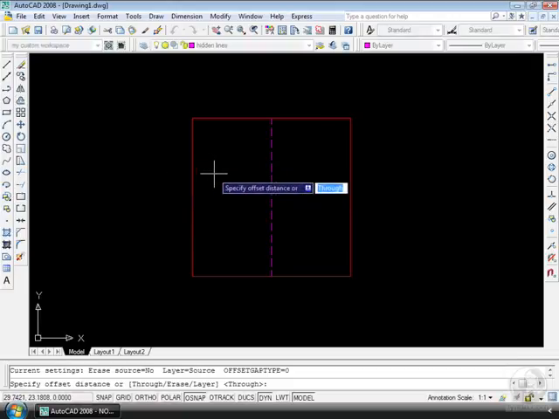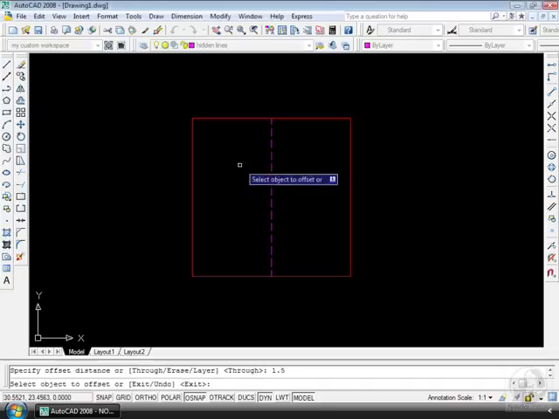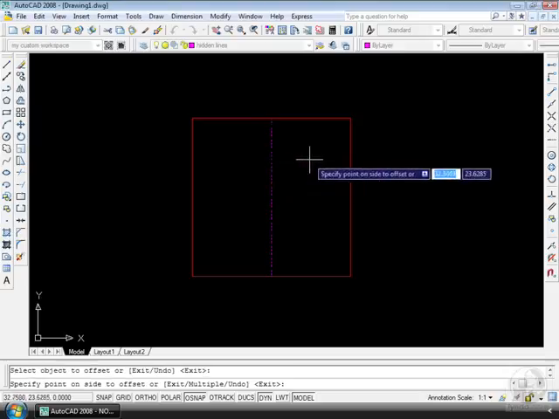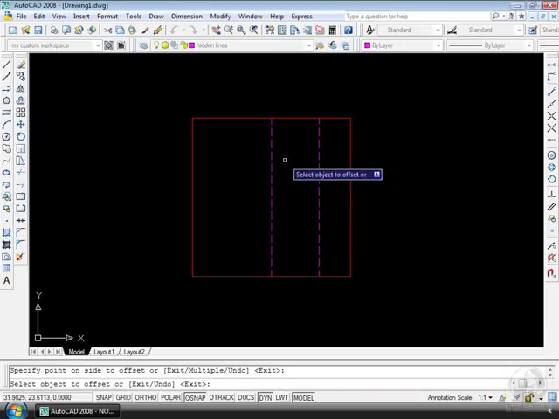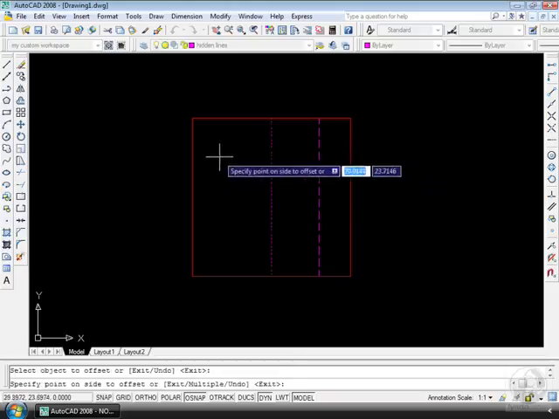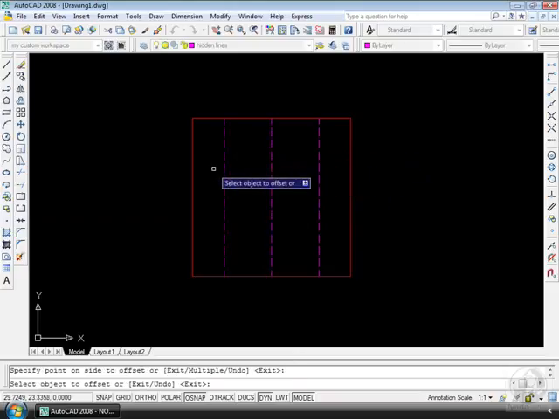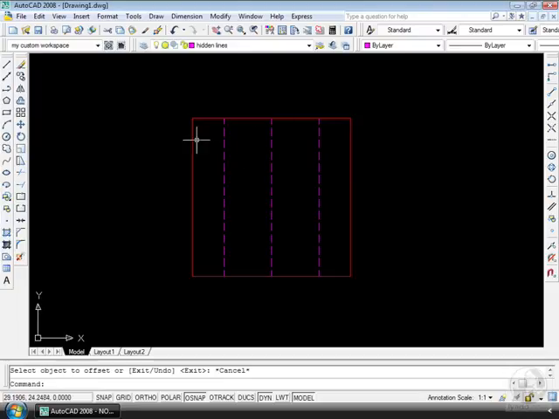What's my distance? I'm going to type in 1.5. Since I know the diameter is 3, I'll have to offset this 1.5 either way. I'll hit Enter. Let me select this object, and we'll offset it to this side. I'll click this object, and we'll offset it to this side. When I'm all done, I'm going to hit my Escape key, and then lastly, we'll erase this line. Let me click Erase. We'll grab this line and hit Enter.